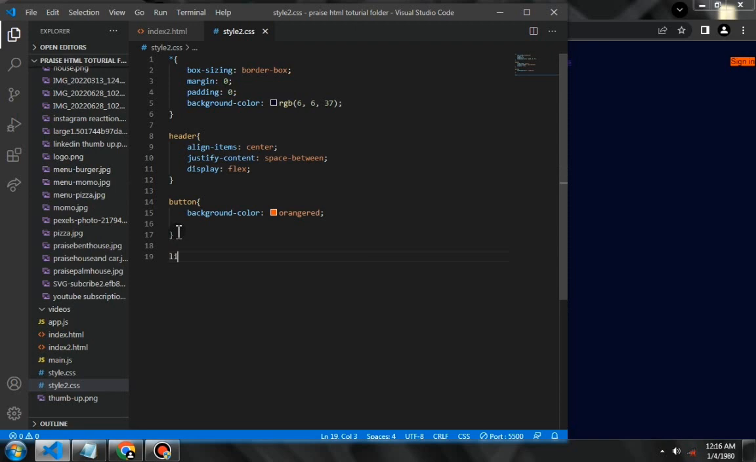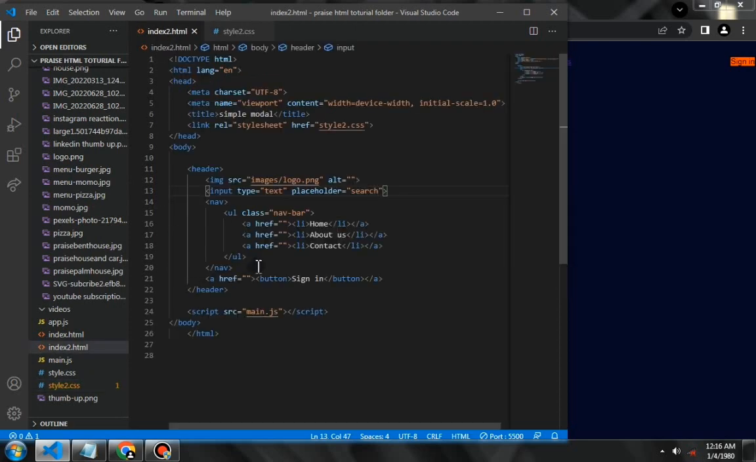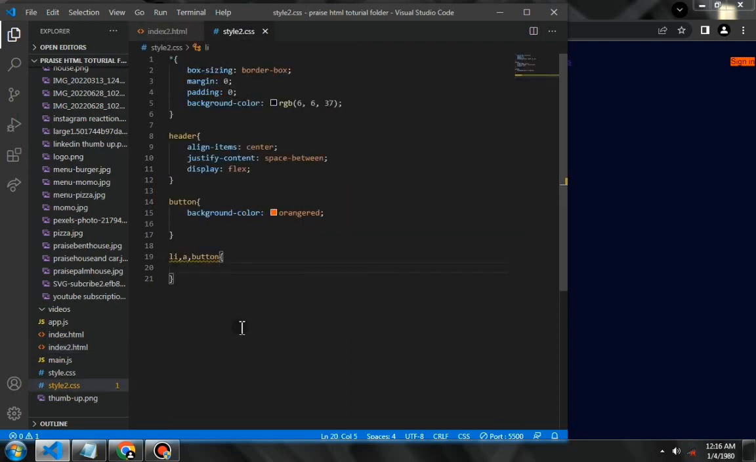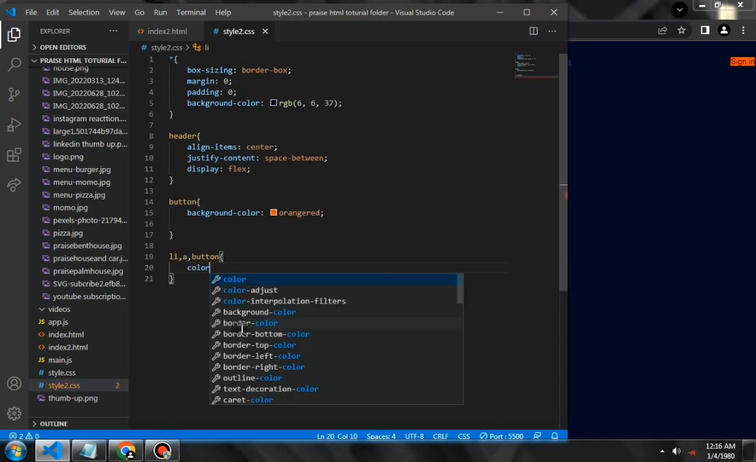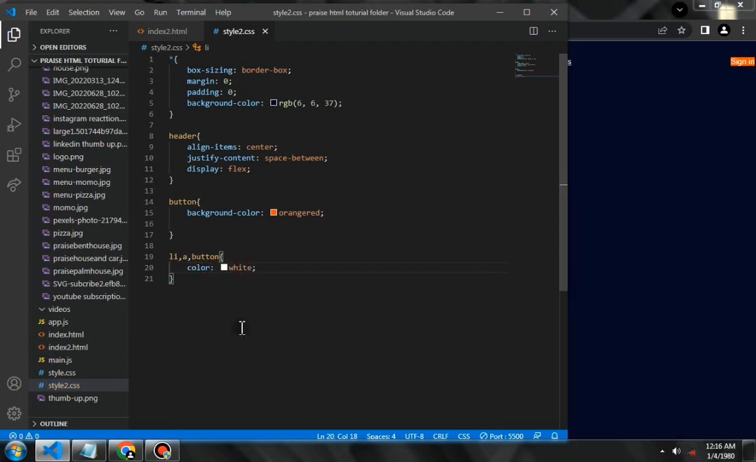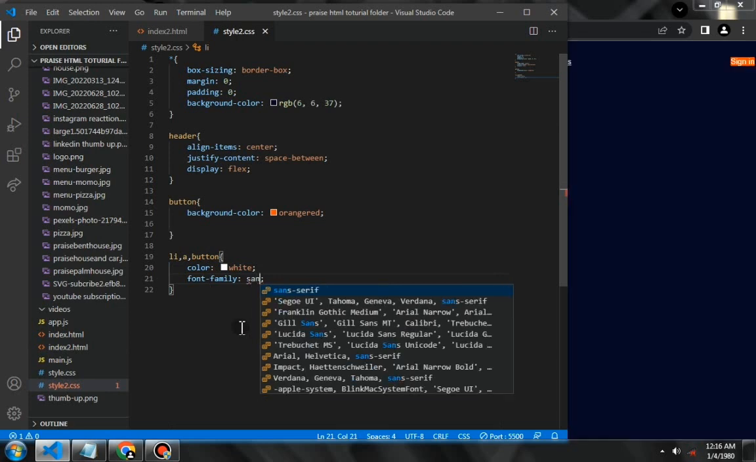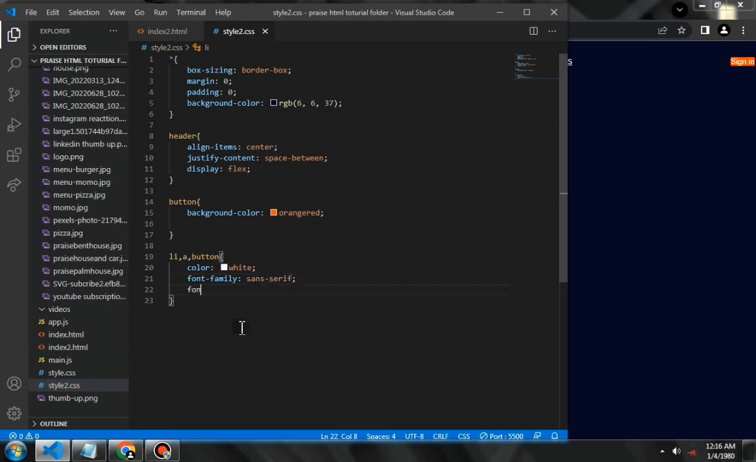Let's head over here, add li and a, then button. By doing this we're grabbing our li, all the a's and the button at the same time. So let's add some code to that. Let's say something like color, let's make it white. And next we're going to add font family, and this is going to be sans-serif. Then let's add something like font size. This is going to be 20px. Then next we're going to add something like text decoration, none.